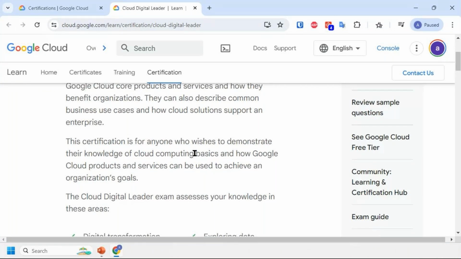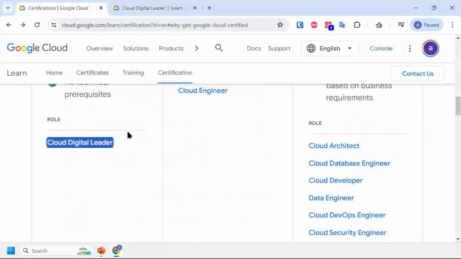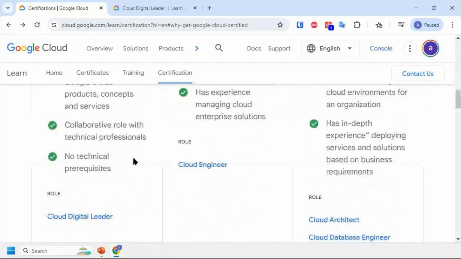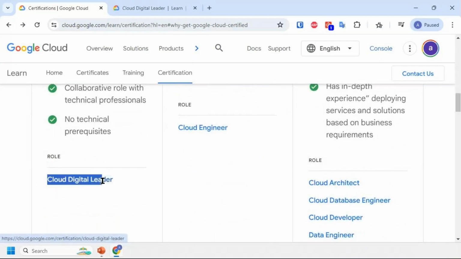And for beginners, it covers how Google Cloud products and services can be used to achieve an organizational goal. So it's just for cloud computing basics, and that's the thing you have to remember. Clear? So in the foundational level, how many certificates do we have? Only one certificate, called Cloud Digital Leader, for a person who just wants a basic idea about the infrastructure.